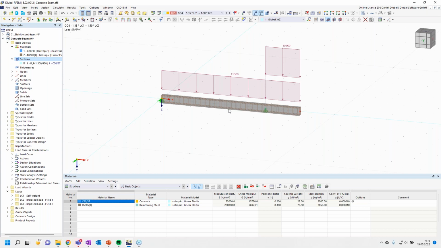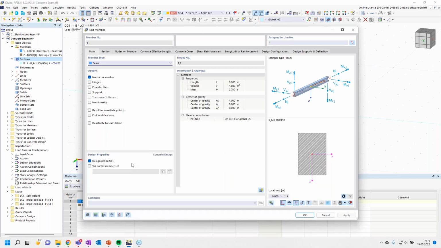And now I need to define my design properties for my concrete design. So where can I do this? Double click on the concrete member, and now you see here the design properties. When I have activated the add-on in the base data, concrete design, then this option will be activated automatically. I can also deactivate this, and now you see, okay, all these registers and the upper menu will disappear. When I activate it, the other tabs are there.